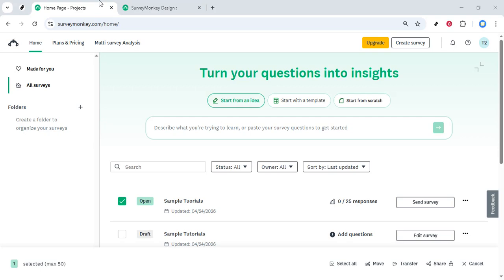First things first, you'll want to open your preferred web browser and navigate to surveymonkey.com. If you don't have an account yet, you'll need to sign up. But assuming you already have one, go ahead and log in with your credentials. Once you're logged in, you'll find yourself on the dashboard, which is your control center for managing all your surveys.